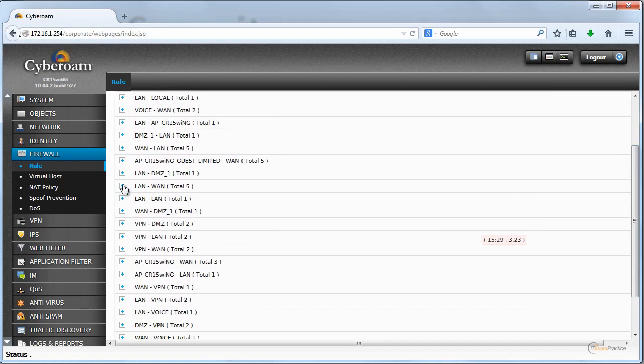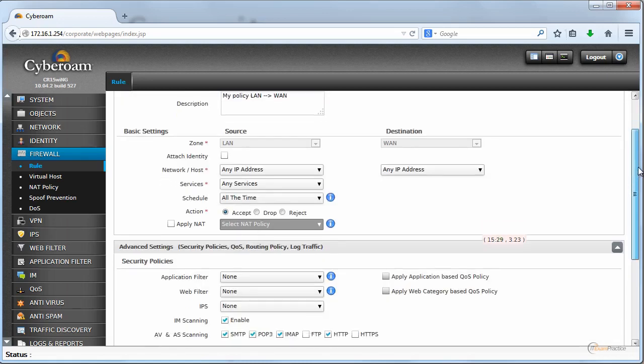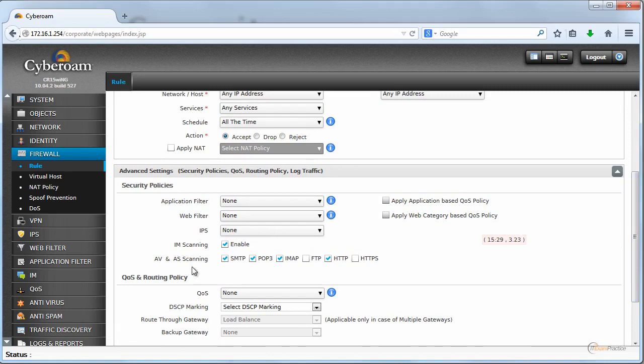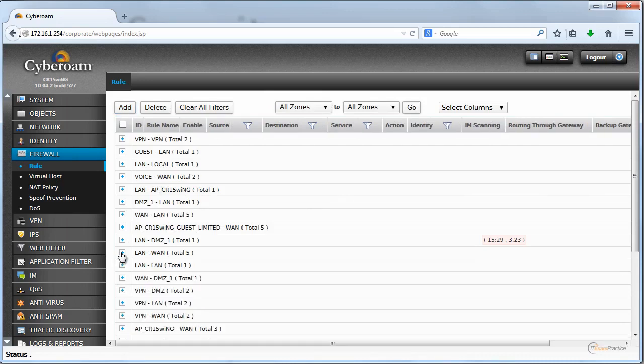Let me show you LAN to WAN, for instance. I have, that one is my default rule, LAN to WAN. Of course, I allow everything, but what I want to show you is that I apply the following security policies. I am going to scan all these things. Yep. IPS is disabled because in most cases you want to have IPS for traffic coming into your network. I'll show you that. And that's what I mean, it's not easy to find a rule.